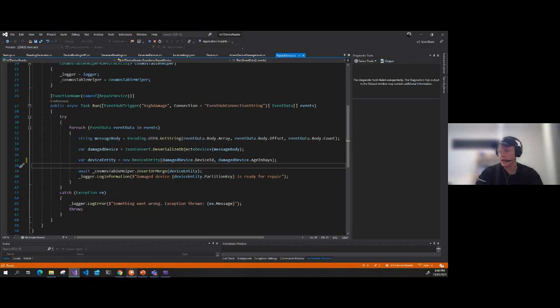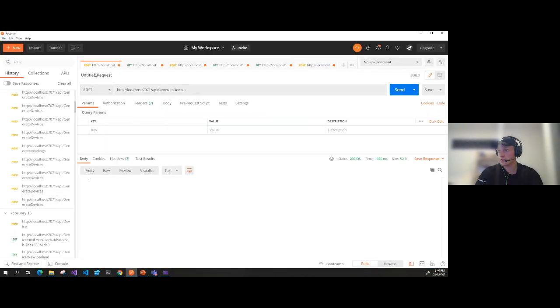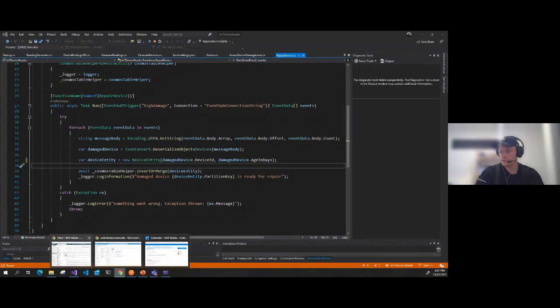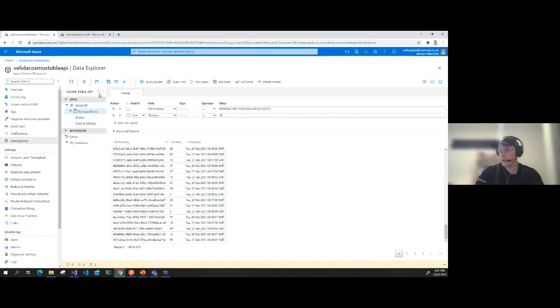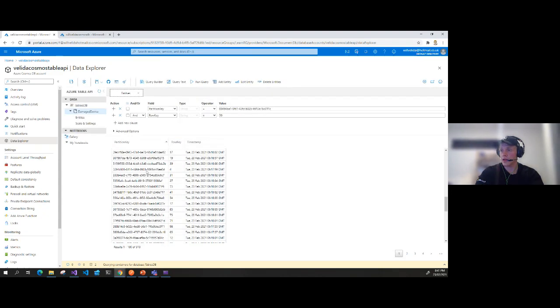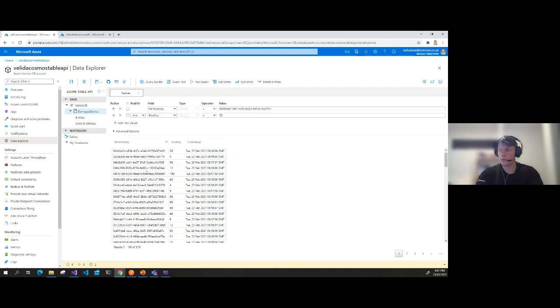into a table storage account. So what I'll do is kick off that generate function, and then I'll switch to my table API account and give it a bit of a refresh. Here we can see, rather than the full device object, I've actually materialized a view, saying, okay, there's the ID and there's how old the device is. And then we can use that information perhaps to kick off a process where we repair those devices.